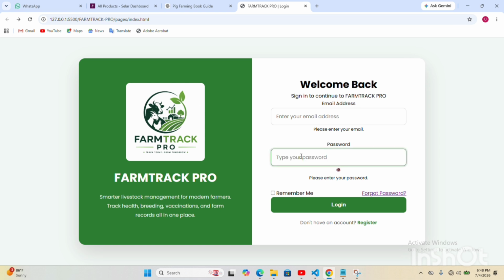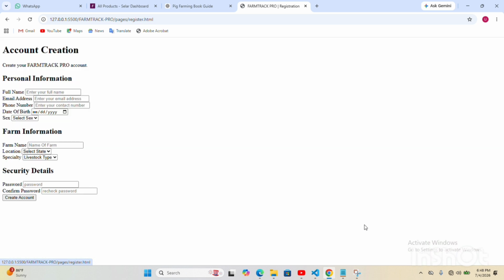But then again, when a farmer comes into the application without having an account, or maybe a new farmer, right? You don't need to go to the login section, you don't need to put in your emails and everything. What you need to do is to sign up. That's why we have don't have an account, register. Once you tap on the registration page, it will bring you to this page.